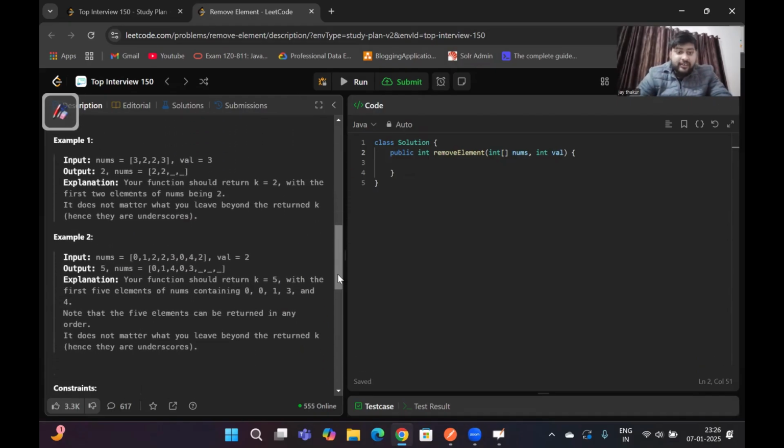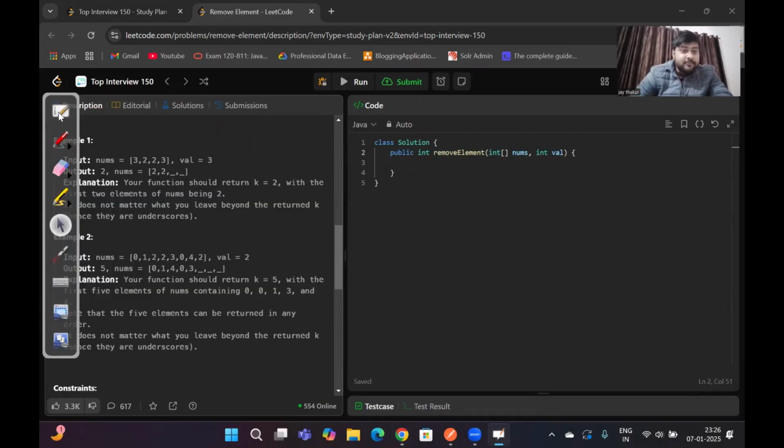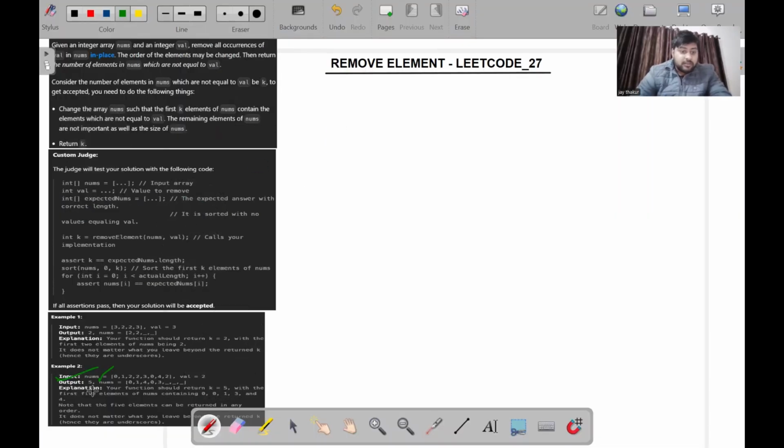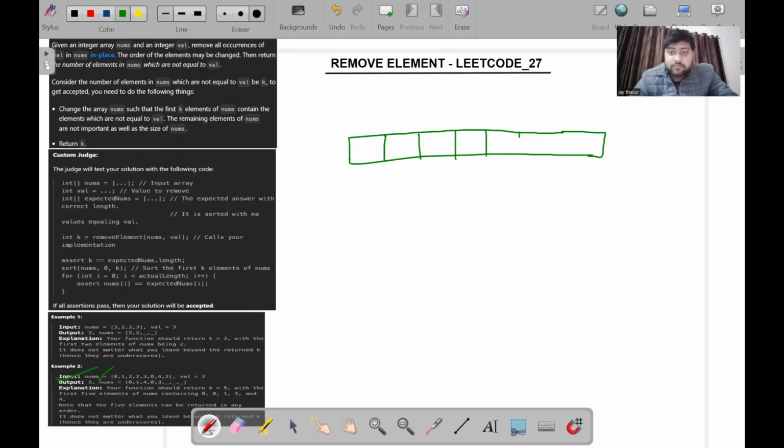So let's try to understand it with the help of this example. Let's take this example. This is our nums array, and the elements inside it are 1 0 1 2 2 3 0 4 and 2, and val is equal to 2.